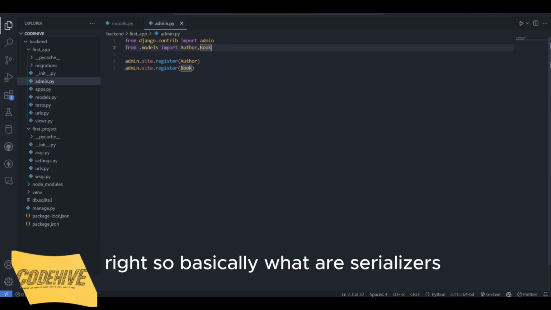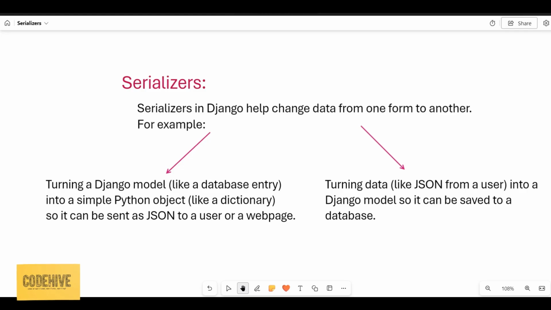So basically, what are serializers? Serializers in Django help change data from one form to another. So for example, the first example there, turning a Django model like a database entry into a simple Python object like a dictionary or a list, so it can be sent as JSON to a user or a web page. So maybe you guys are not really understanding what this means, but trust me, as we look into examples and continue with it, it will make sense.